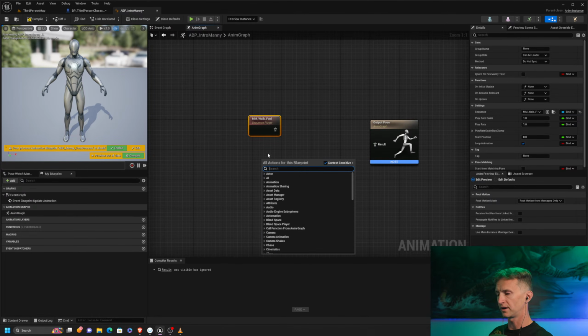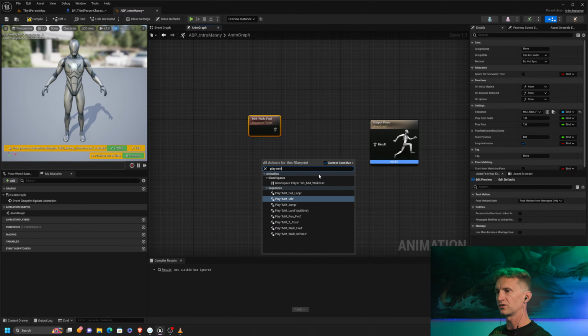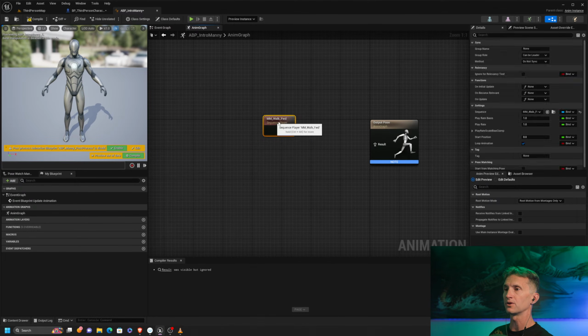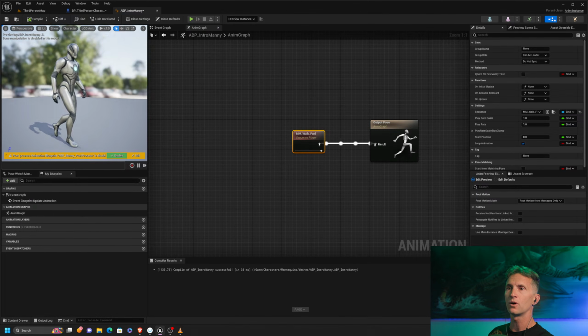So I just right clicked and I typed the word play, and then I happen to know the name of this animation, but anyways, there's a bunch of these. You can also get to them by just looking in the sequences in the graph, but anyways, we have our walk forward. If I simply connect this into our pose, what this graph does is it takes the animation sequence and it plays all of those values on our character's skeleton. So if we compile this, you'll notice that our character is now walking.